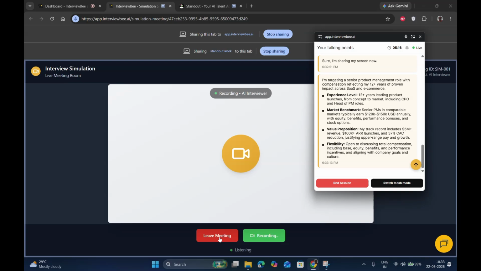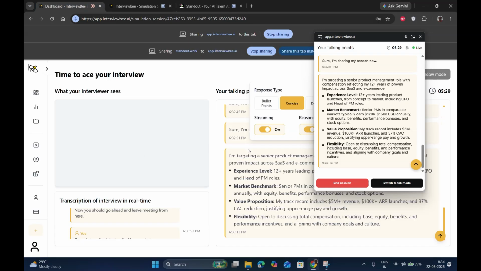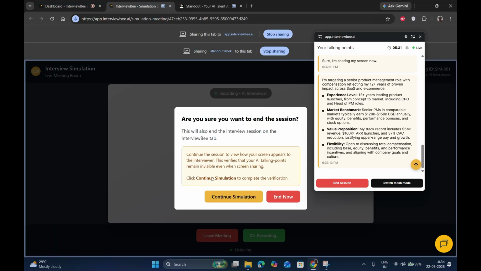Now you should go ahead and leave the meeting from here. Do not close the tab directly. You can, but recommended is to click on leave meeting. It will show, are you sure you want to end the session? This will also end the interview session on this tab, which you're seeing here. Okay. And if you want to continue the simulation you can, otherwise click on end now.